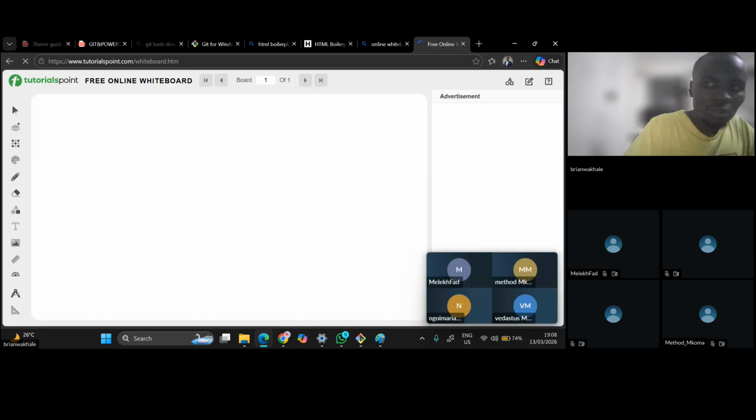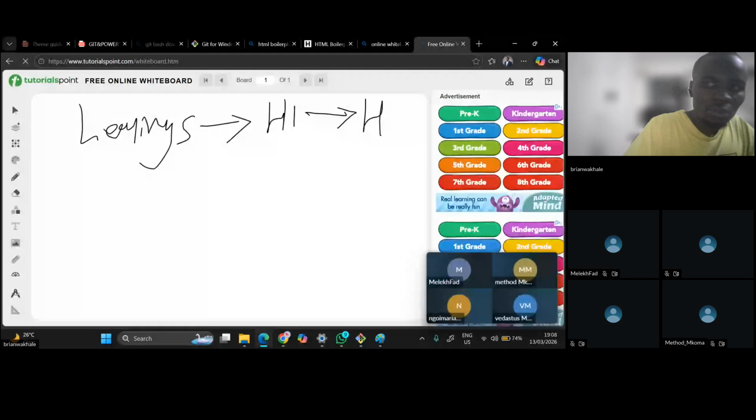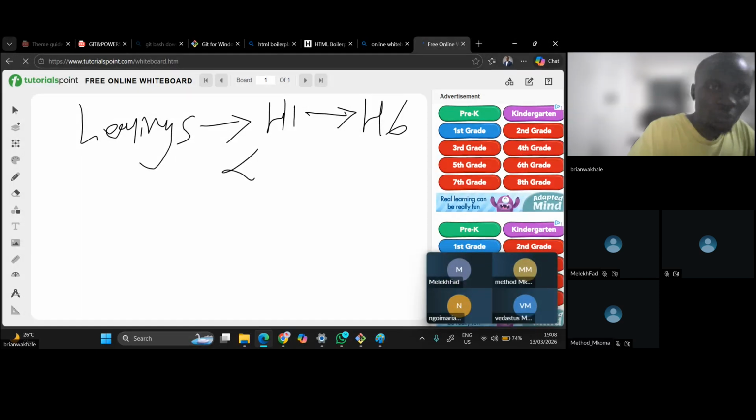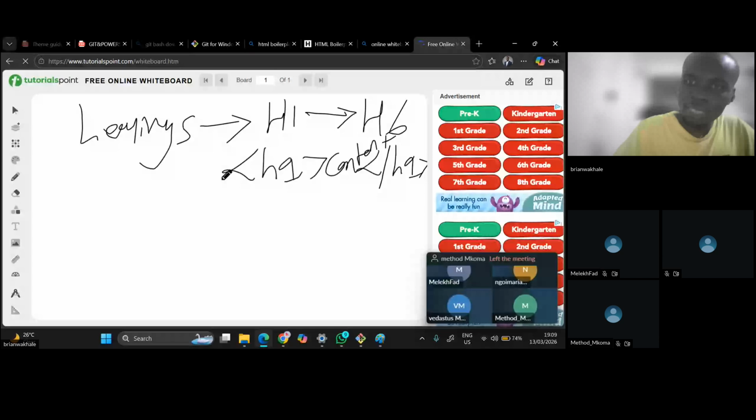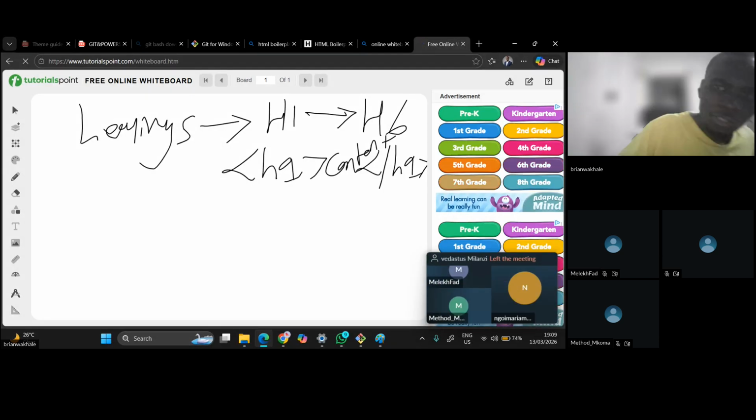For headings, we have heading one, two, up to heading six, in small letters. If you're going to use a heading one, start with a less than sign, h1, then a greater than sign, then your content in between, then a closing tag with a forward slash h1. Heading one is the largest.